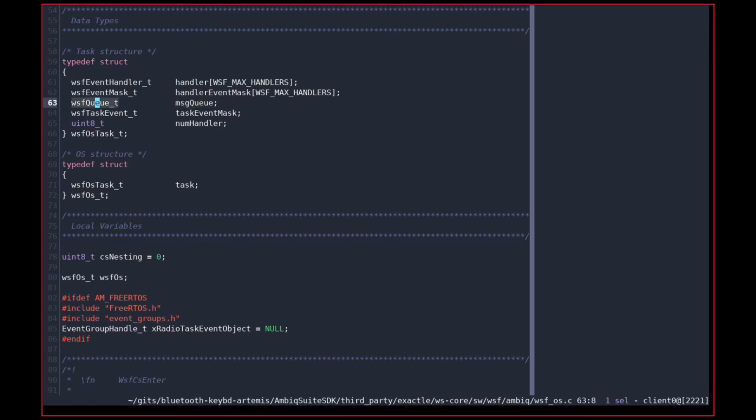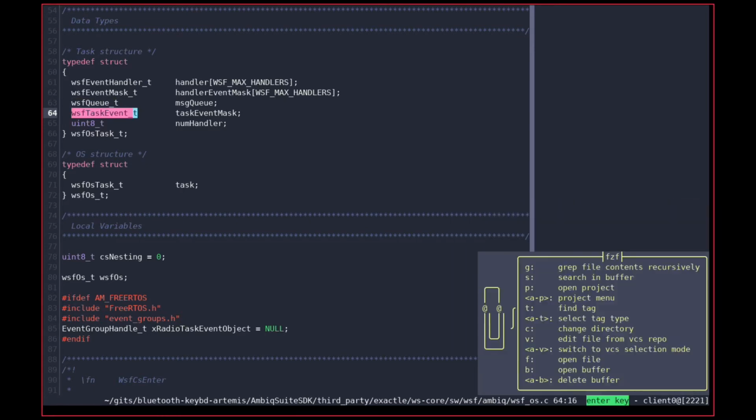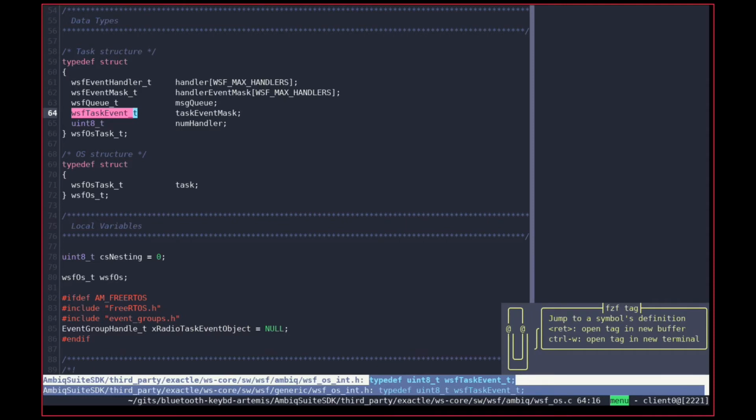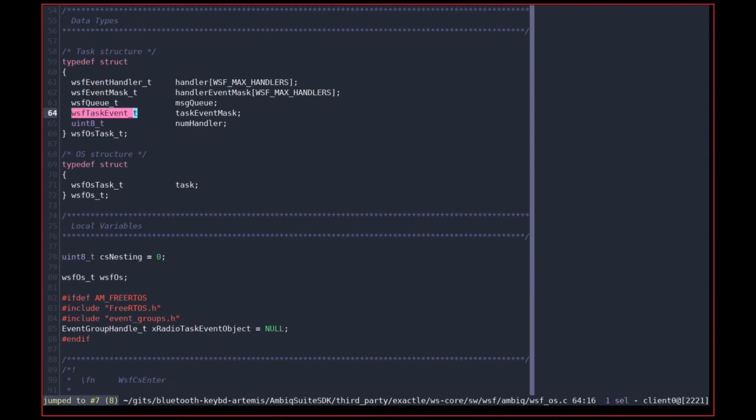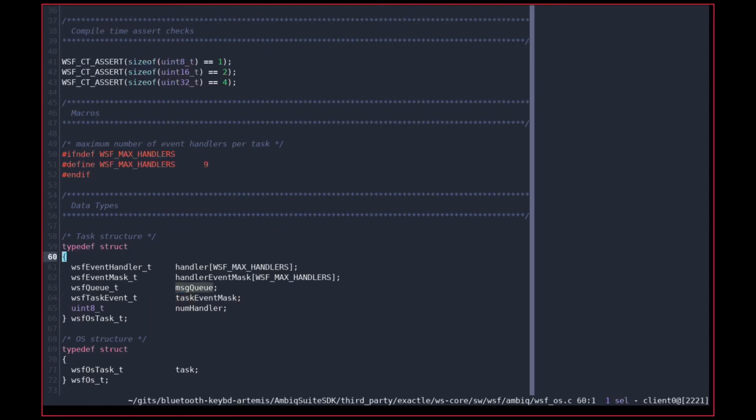And there is a message queue, which also allows passing events to specific handlers. There is the task event mask. This is also a typedef for uint8, I think. Yeah, the same idea as this mask. So you can set several bits to signal to the OS what type of events need to be handled. And then there is the number of handlers, a value that holds how many handlers are registered. And actually the number of handlers is limited by this macro.